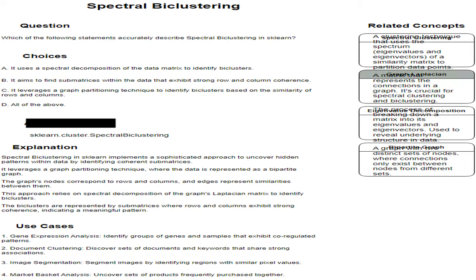Graph Laplacian. Eigenvalue decomposition. The process of breaking down a matrix into its eigenvalues and eigenvectors, used to reveal underlying structure in data. Bipartite graph. A graph with two distinct sets of nodes, where connections only exist between nodes from different sets. sklearn.cluster.SpectralBiclustering.